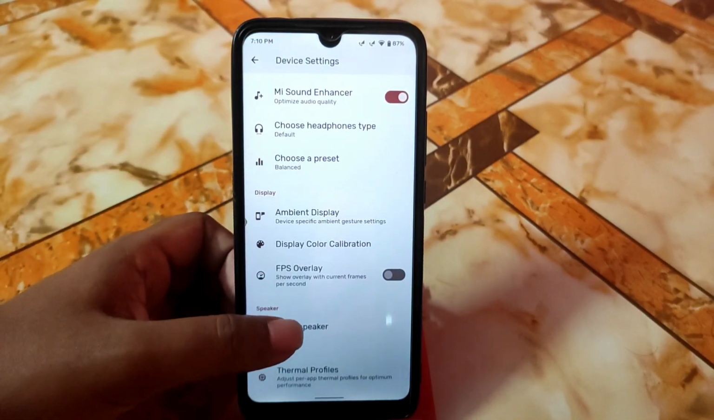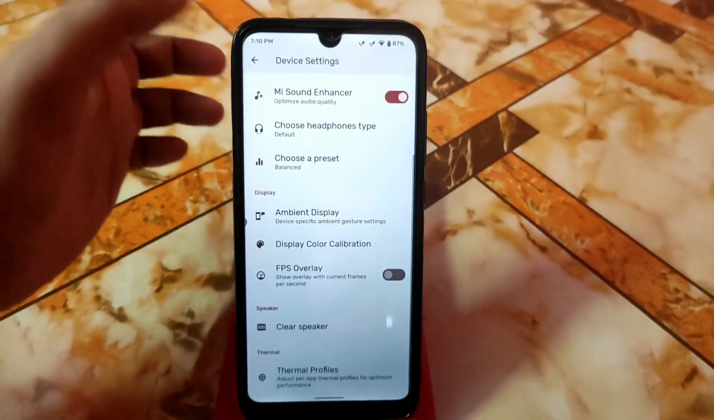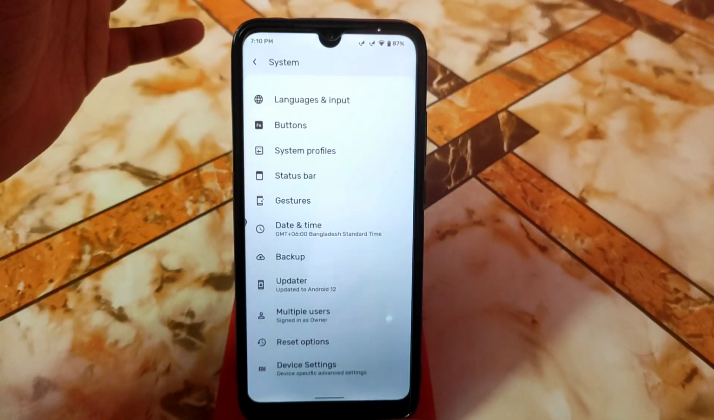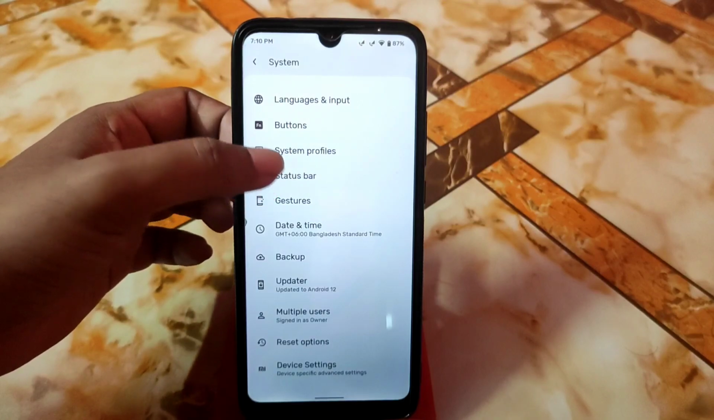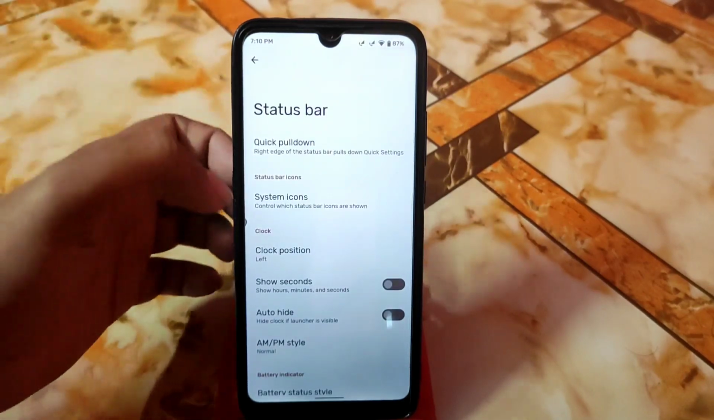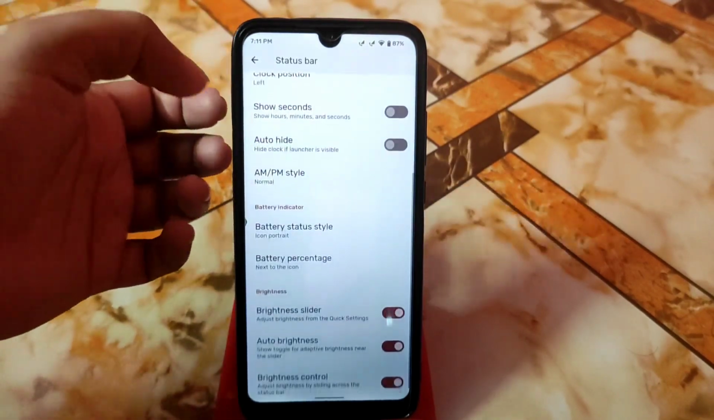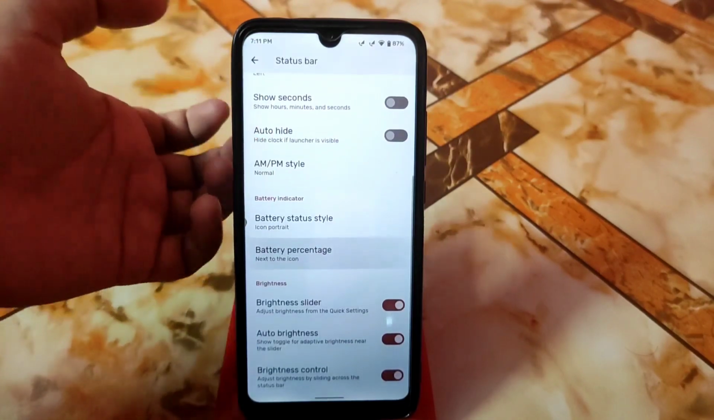Then we have thermal profiles and the clear speaker feature. You already watched these features in so many custom ROMs, so I don't want to waste your time here. Then we have the status bar options: show seconds, AM/PM style, battery percentage, and the brightness slider.